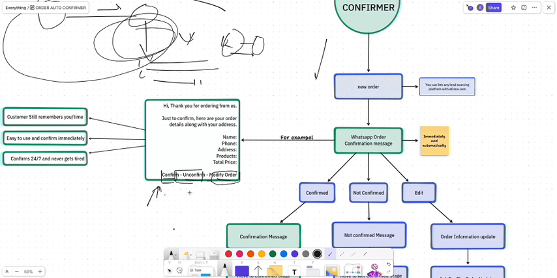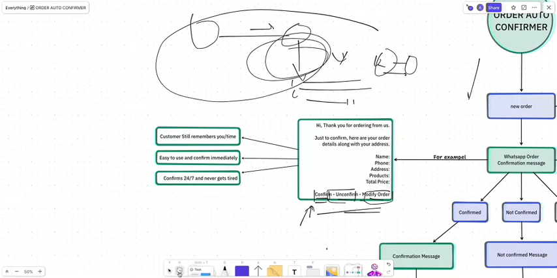And why are we using WhatsApp? You may ask, why not use a call? Why not use many other software? Why WhatsApp? Well, WhatsApp automation. So the reason behind using WhatsApp is that whenever an order comes, a WhatsApp message will be sent to them immediately.